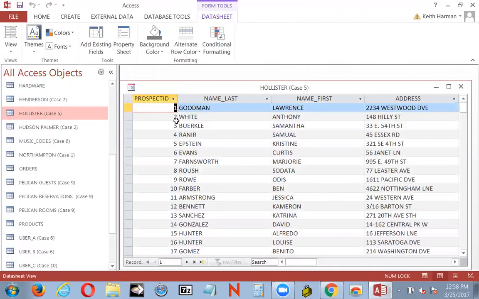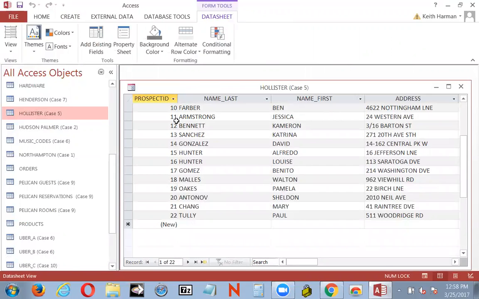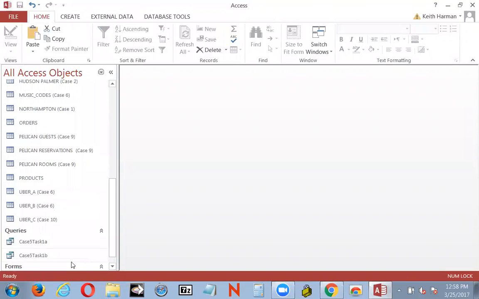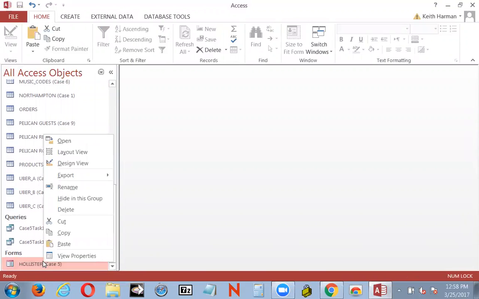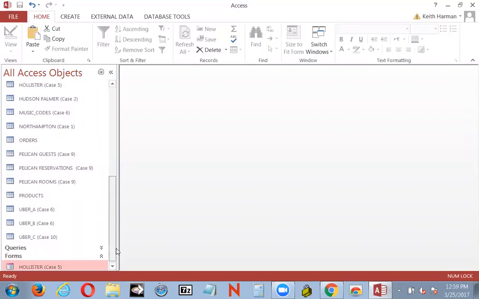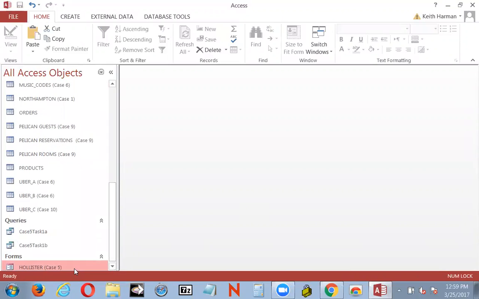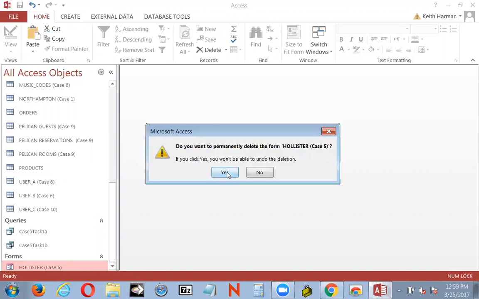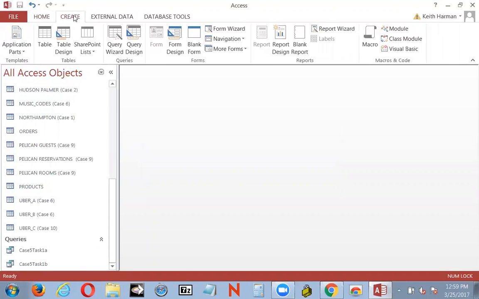Okay. Now, let's close that off and let's get rid of that form. I don't like how it looks. It's not a good layout. So let's just delete it. And let's create form.